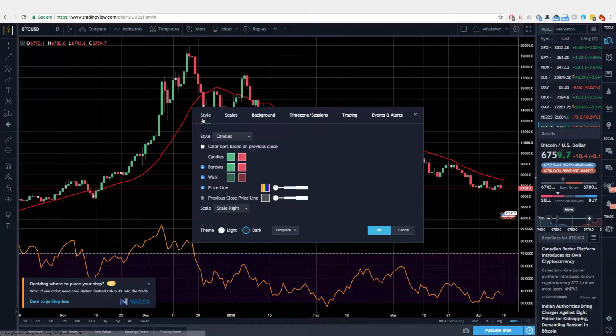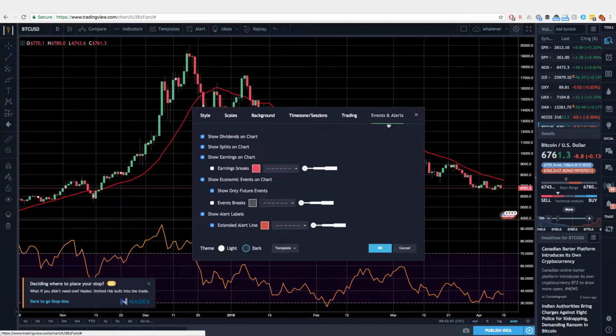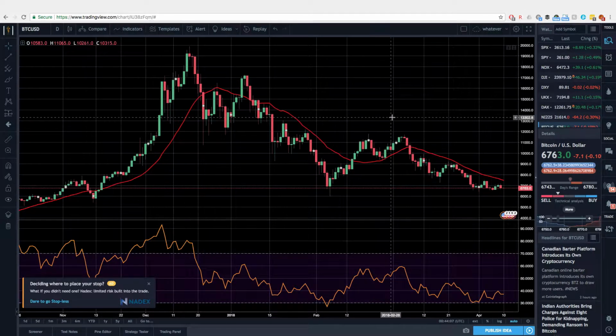You could also change the style of the colors. Honestly, green and red are the main colors, and it's pretty easy. Green is good, it's up. Red is down. So I'm gonna keep those the way they are. And then obviously you have your time zone and your trading and your events and alerts and stuff that you want. I don't really mess with any of that, but I'm just gonna click OK for that. And now we have this back on our graph.